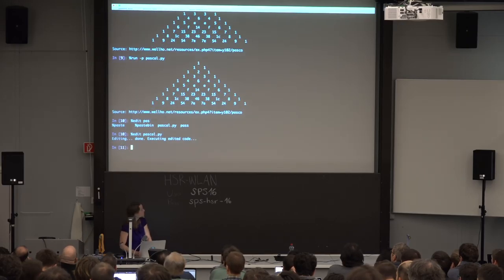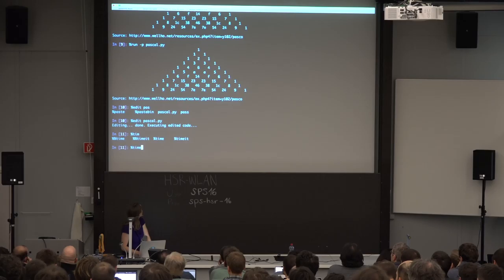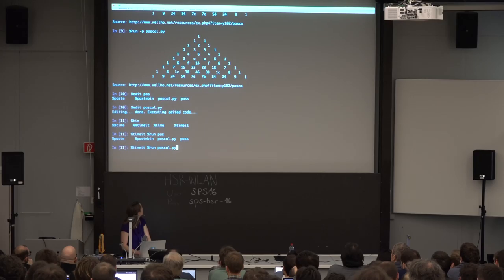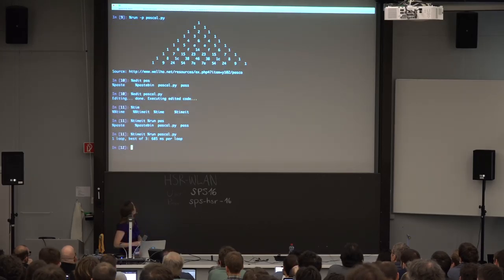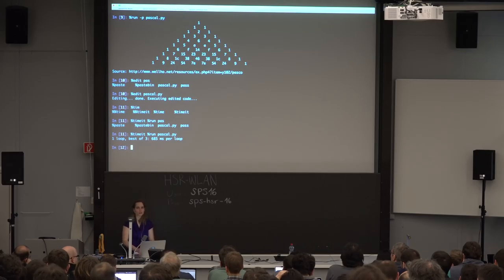I can then take my edited code, use timeit, which will intelligently determine how many loops to run to figure out how long things will take, and rerun that. So we'll see how long it takes. So it takes about 685 milliseconds to generate 1,000 rows of Pascal's triangle using that algorithm.